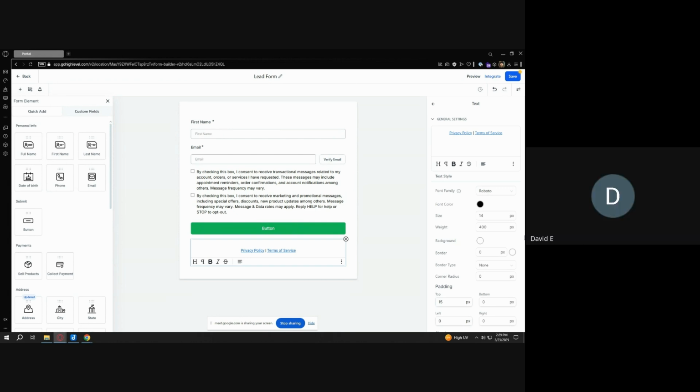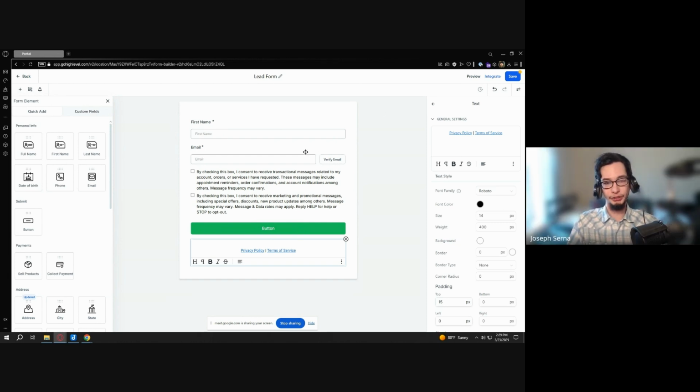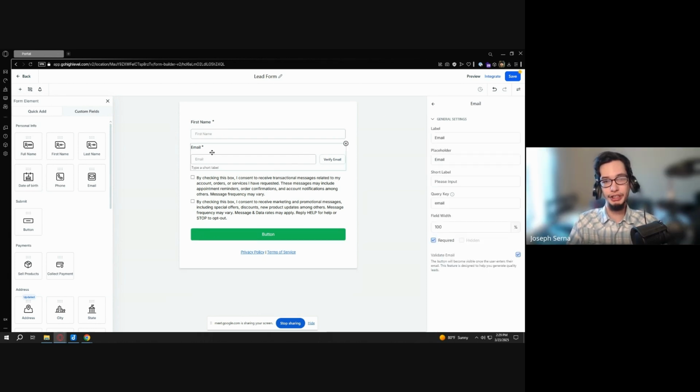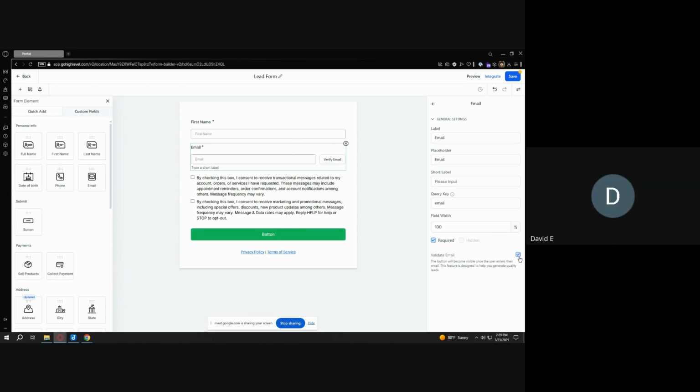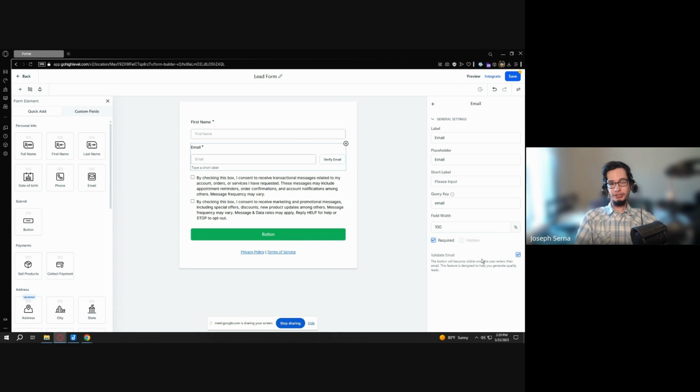Sorry, how did he put the verify email on? Sorry. Whenever you click on the email box, it's the very bottom option. There should be a checkbox for it. Oh, I see. Okay, I got it. Perfect. Thank you. Yeah, of course.